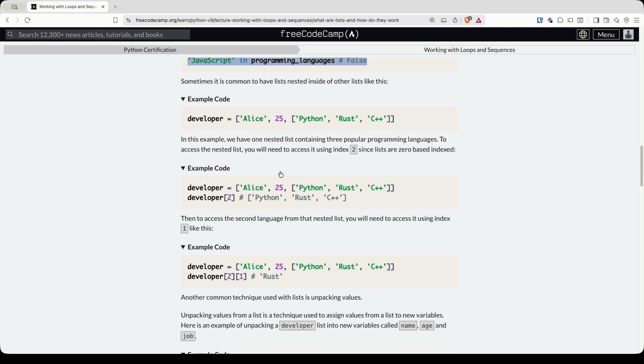Sometimes it is common to have lists nested inside of other lists like this. So we have developer assigned to the list that contains Alice, the string, the integer 25, and the list of programming languages here: Python, Rust, and C++. In this example, we have one nested list containing 3 popular programming languages. To access the nested list, you will need to use index 2, since lists are 0-based indexed.